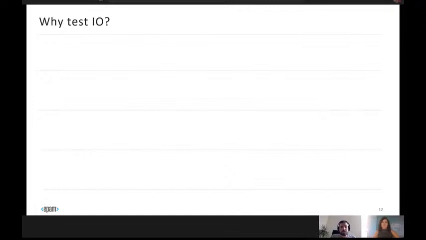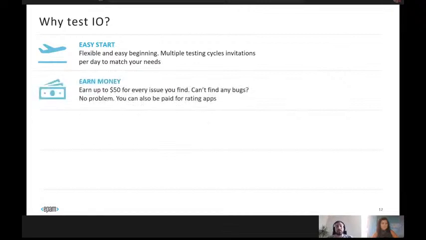So why Test.io from a tester perspective specifically? As I mentioned before, we have a high volume of test cycles. We are a very dynamic platform. So from the very beginning, as an approved tester, you will receive a lot of invitations, and you have a lot of test cycles to choose from. So it's really up to you what you make out of it. And be sure that we will discover talent if we notice it. Then you will be able to earn good money on the platform.